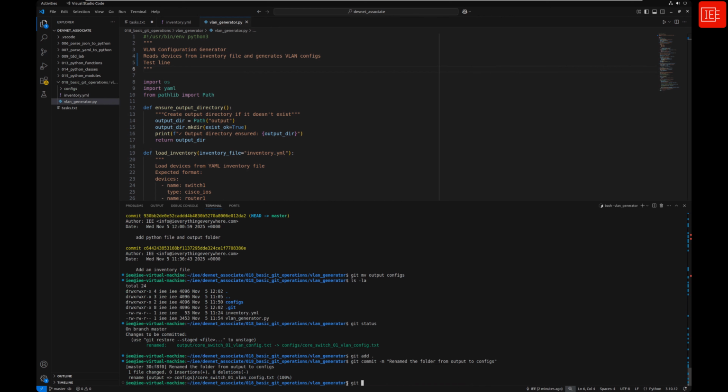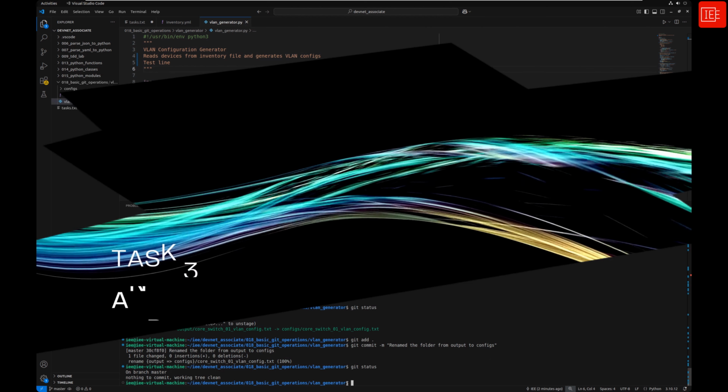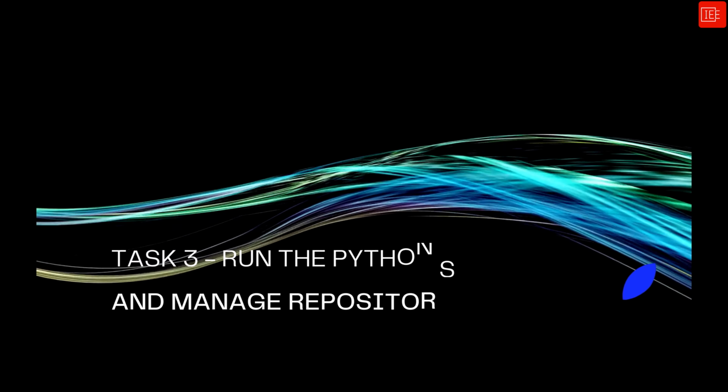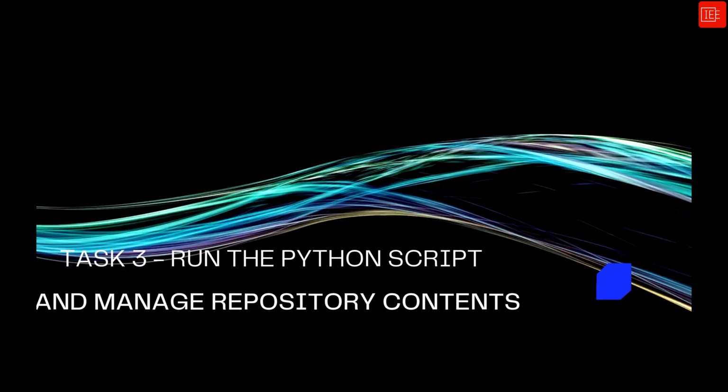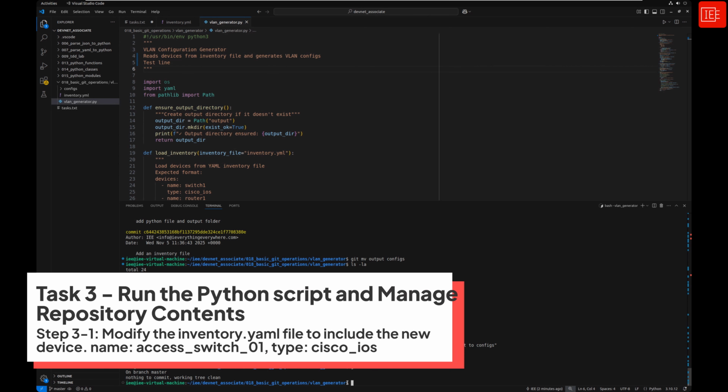Now let's go ahead and issue git status. And as you can see, we are working on a clean tree. So with that being done, we have completed task 2. Let's move to the final task for this video, where we need to go ahead and modify the inventory.yaml file to add the following device.